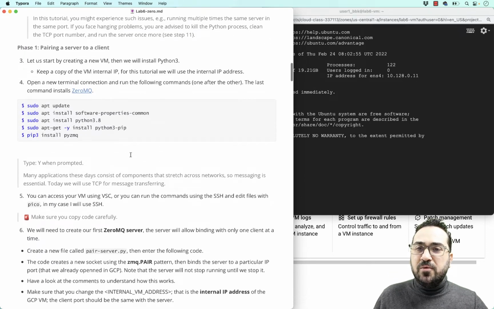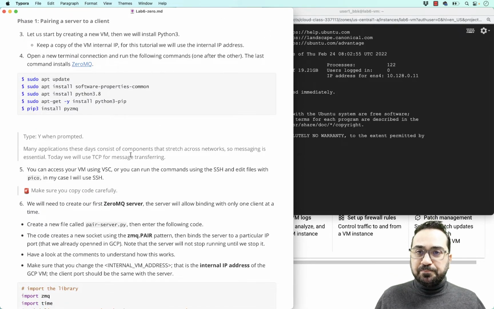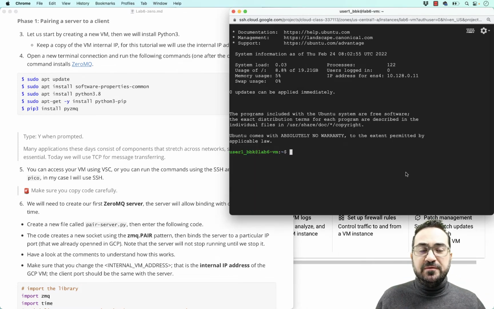Now, I will start with my Python. So in this VM, I will set up everything. So I need to make sure I install Python. I need to install PyZMQ, that is my ZeroMQ library for Python. So first of all, I will update my VM as usual.